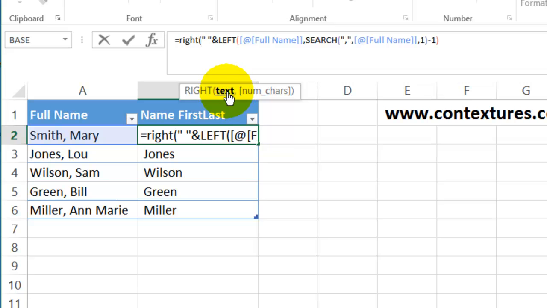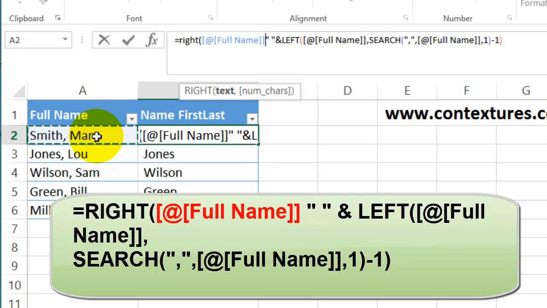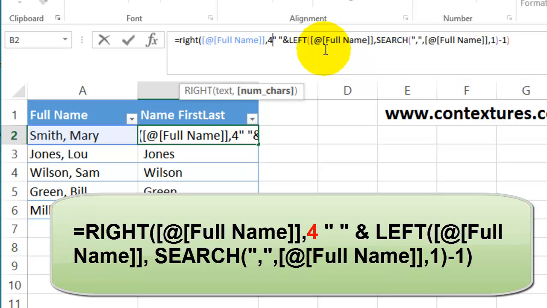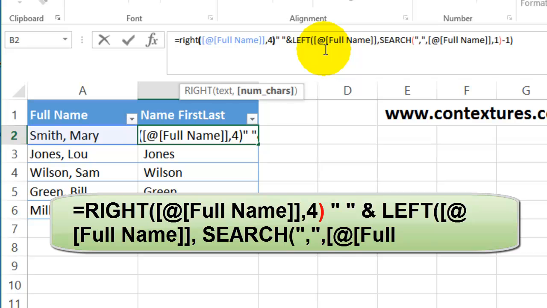For the right function, again, just like the left, we have to tell it where the text is that we want to get the text from the right. So we'll click on the full name cell and then a comma, and we have to know how many characters we want to pull to get that first name. So Mary has 4 and 3 and 3 and 4, and then a longer name here. We're going to just, for now, put in a placeholder number. We're going to figure out the exact number later, but I'm just going to type 4, which is the number of characters in Mary's name, then a closing bracket.